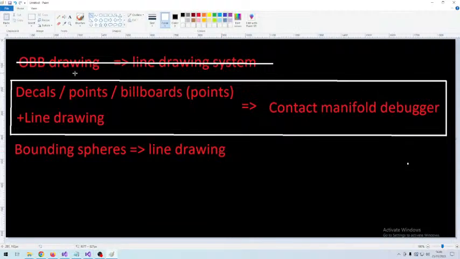We want to implement some more debugging stuff. We want to be able to draw some points. We already support line drawing, and we want to be able to debug our contact manifolds for our physics system.